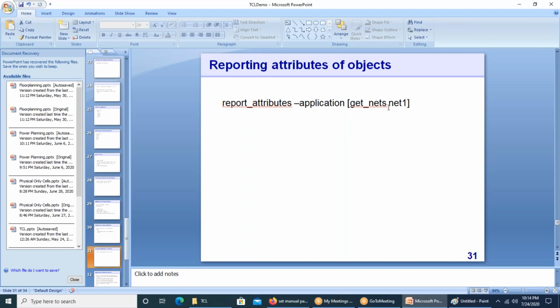What it does is, it will take the net, which is basically a design object, and on the left side it will give all the attributes, and on the right side it will give all the values set. It is a very detailed thing actually.